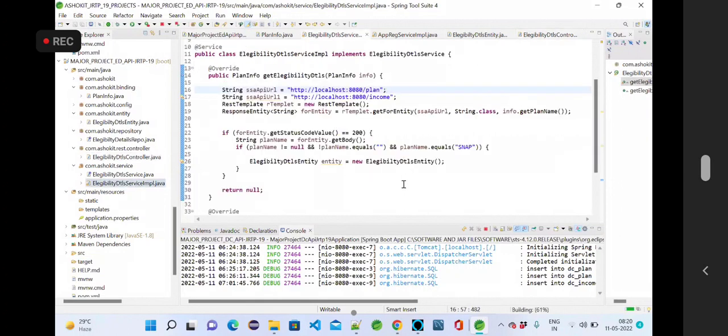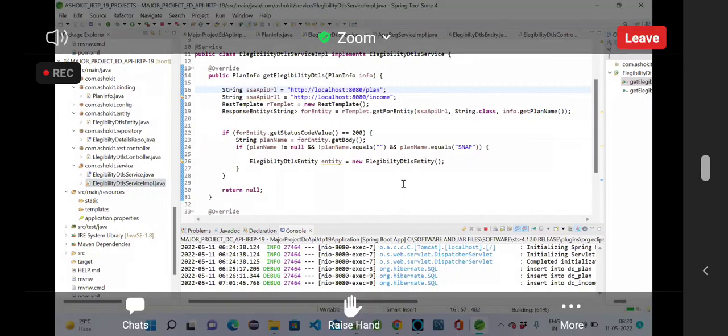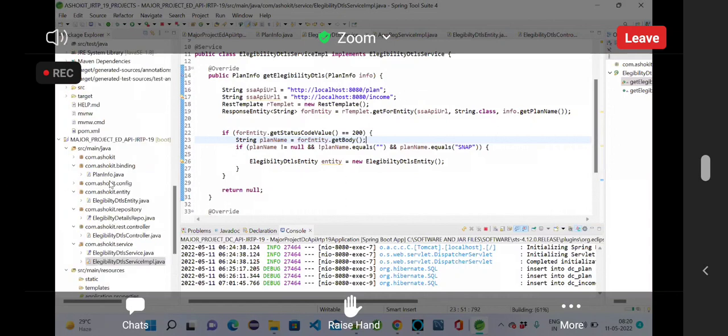Why are you making REST calls? Why are you writing the REST calls? And why are you passing the plan info as a parameter for that method? What is the input you got from the client for the ED REST API? What is the parameter of the ED REST API? Go to the REST controller.